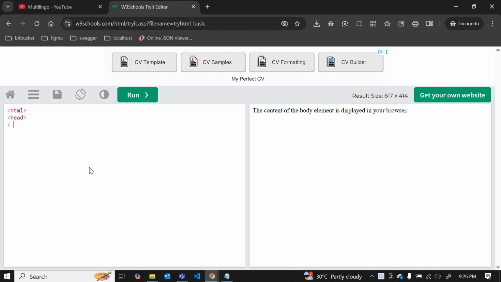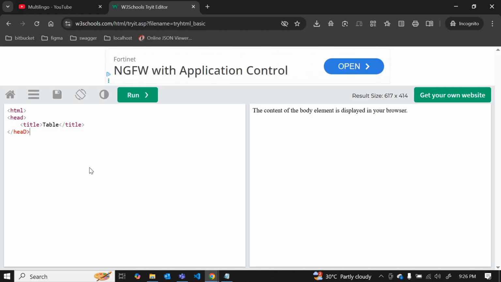In the head it is mandatory to write a title. In the title, because we are going to write our table, let's put the title as table. And then we close the title. After the title is over, we close the head.